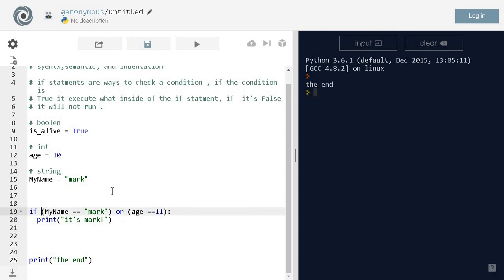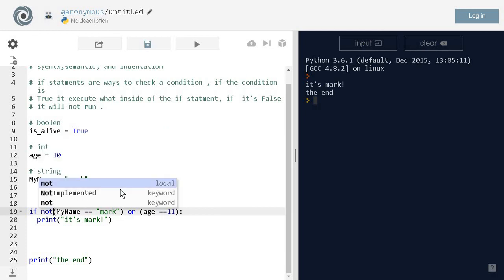We can put the NOT operator right here to change this. This will evaluate to true, and the NOT operator will change it to false. If we remove the NOT first and run this, it will print it's Mark. But if we put the NOT in here, it will not print it, because this will change to false, and this is already false because age is not equal to 10. So this will not run, because false or false makes false.